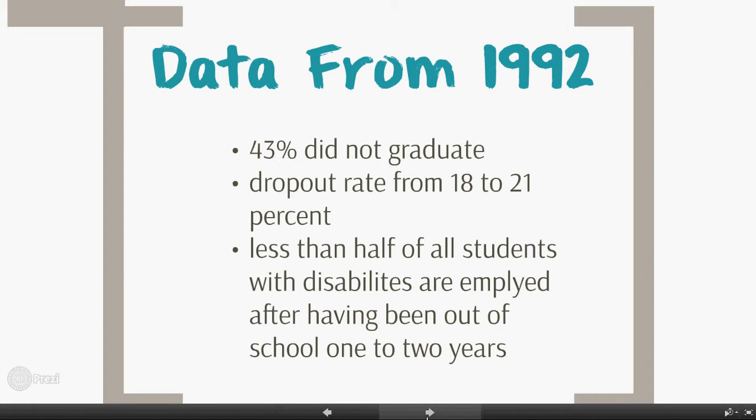From 1992, 43% did not graduate. Dropout rate from 15 to 21%. Less than half of all students with disabilities are employed after having been out of school 1 to 2 years.